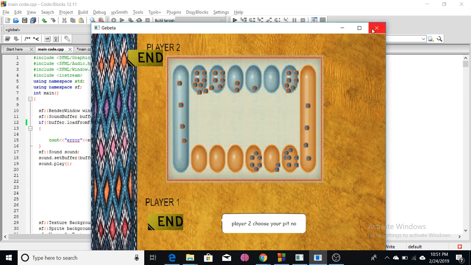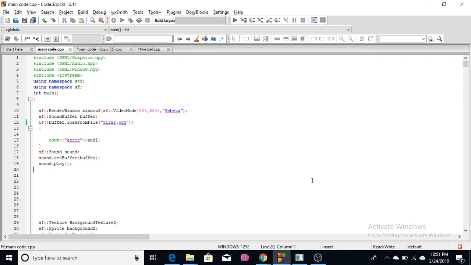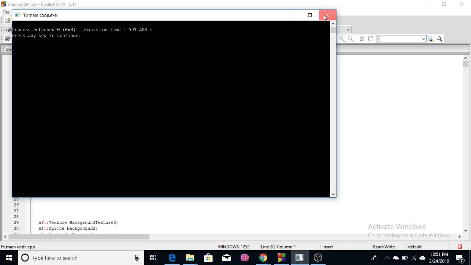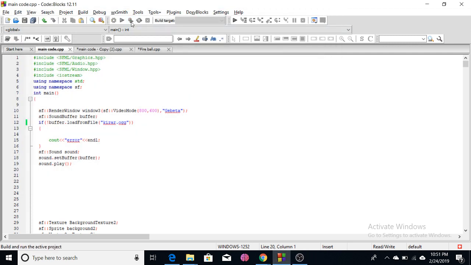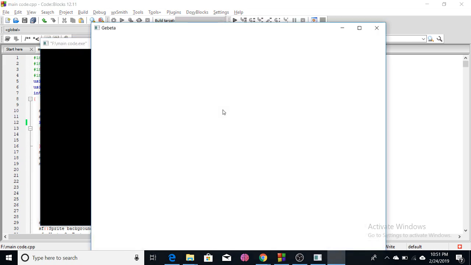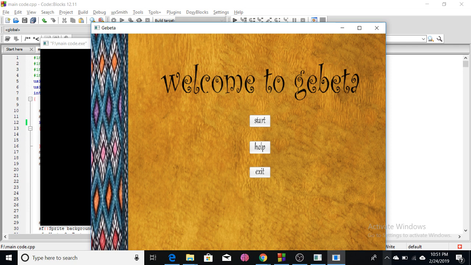I'd like to point out that there's actually audio to it. Let me just run it again for you. When we run it, there is audio, which is the krar sound. So we thought it would be nice for it to be incorporated inside the game, because it's traditional, and we like to make it as traditional as possible, because Gebeta is traditional.